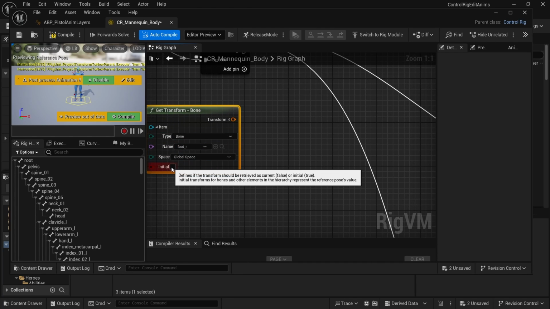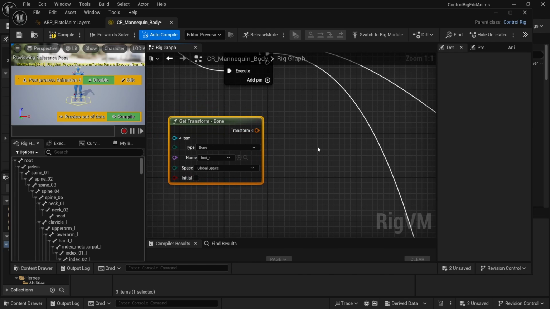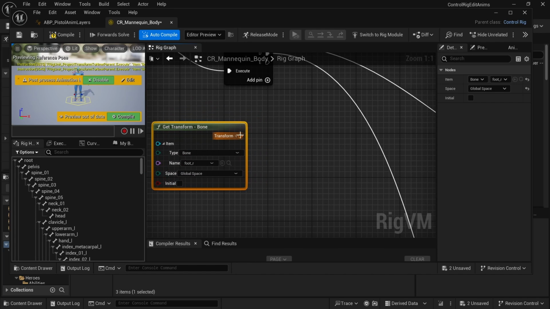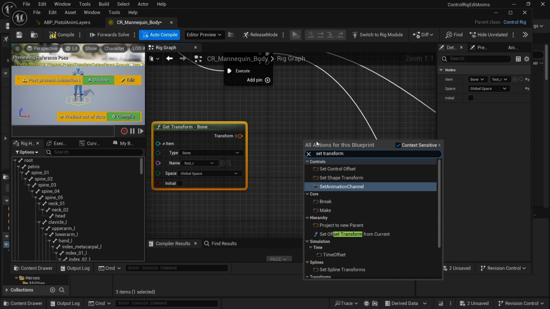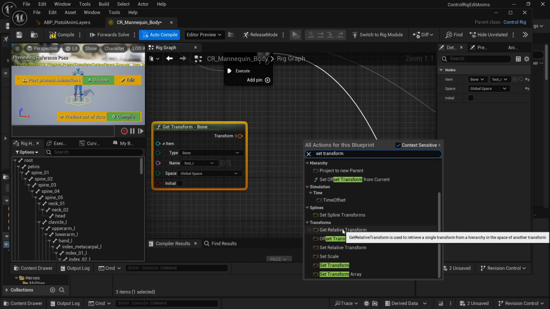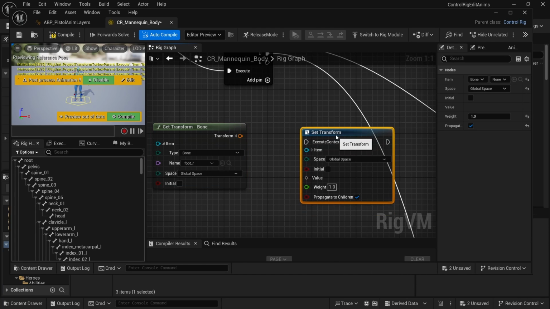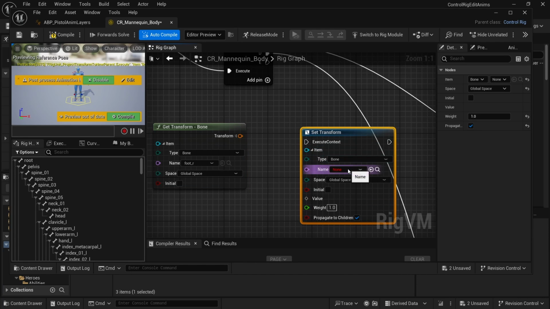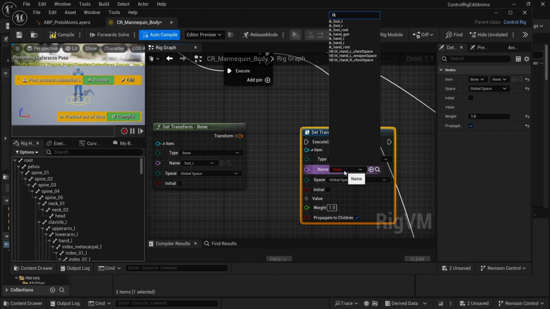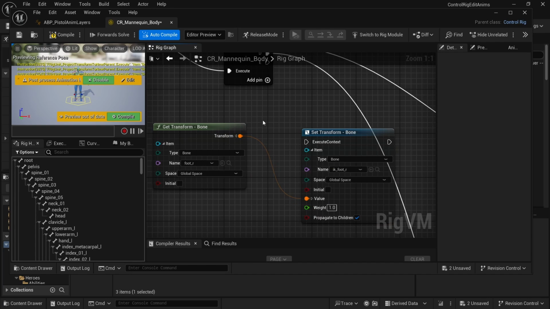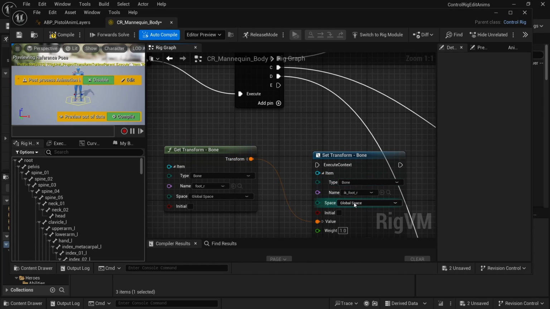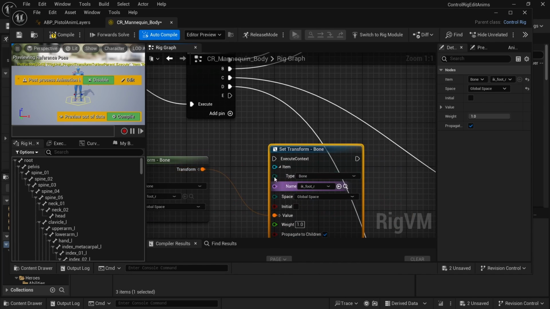Okay, and this is not initial, so this is like after you're modifying the controls. And then we're going to set the transform of the IK bone. So set transform, it's this one here. And then the item that we want is the IK foot right. Okay, so all we're doing here is just copying that transform to the IK right so that it snaps to it.